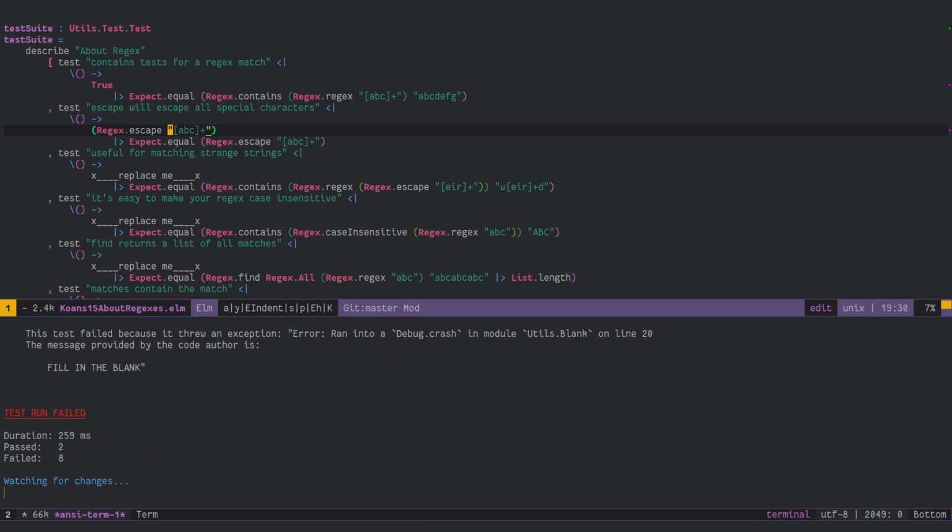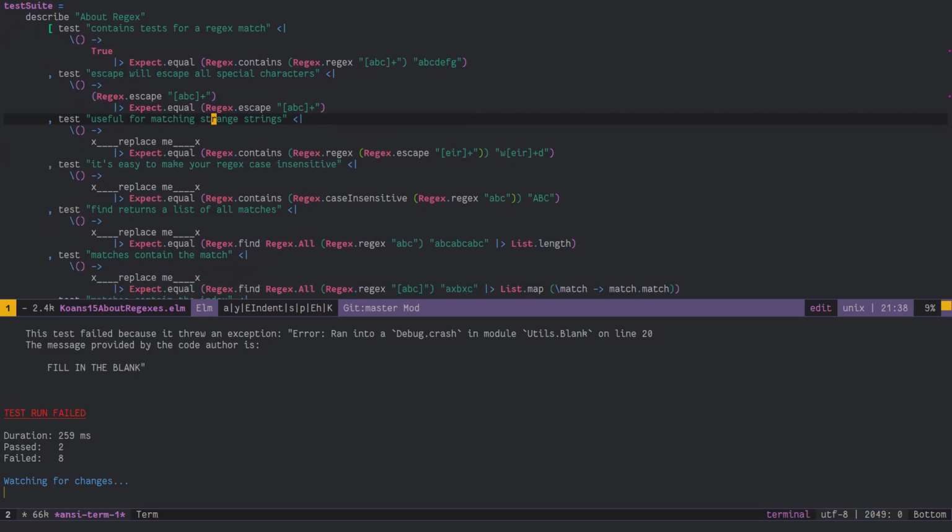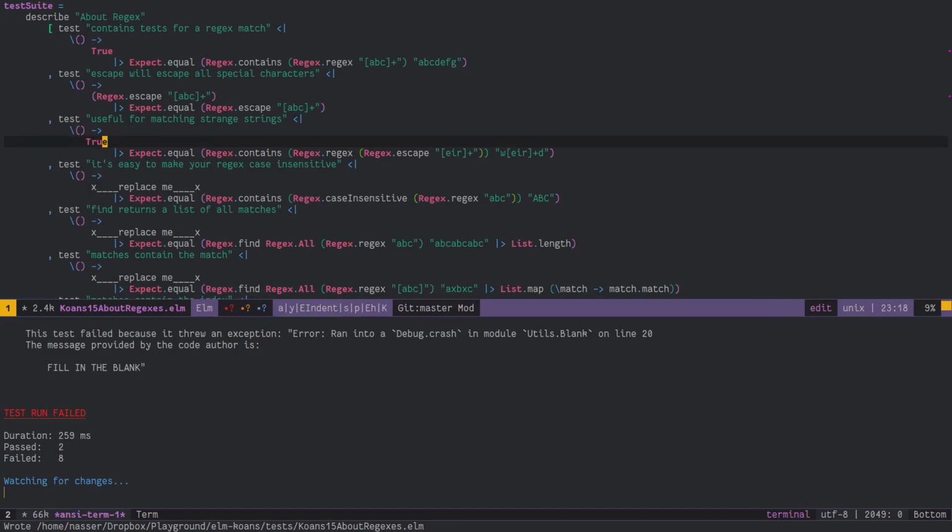Still not sure if there is a character for escaping strings in Elm, but this works, and this same idea was used in the third one. I think this is how it's meant to be used. So useful for matching strange strings. Here we have this weird string with square brackets and plus in it, but we want to match against that without the special meaning of these characters. So we wrap this string with the escape function and the whole thing will evaluate to true.